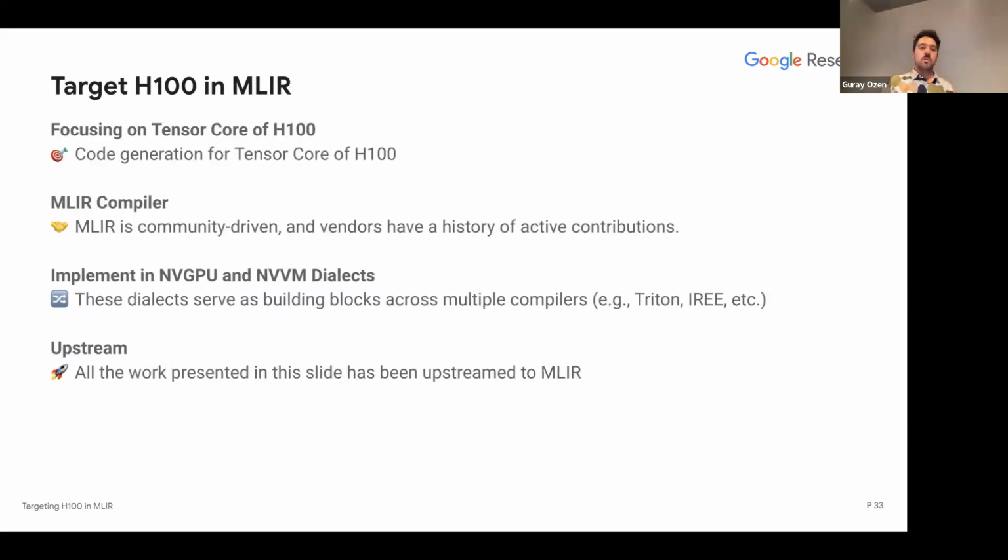Yeah, okay. So this is the last slide of my talk, and let me summarize everything. Here I'm trying to target the Tensor Core of H100, and I am doing an MLIR compiler. It is nice. It has dialects where we can abstract away many things, and vendors like NVIDIA have a great history of active contributions. And yeah, all the work I did is upstream, and I keep improving the work. I keep improving the support.